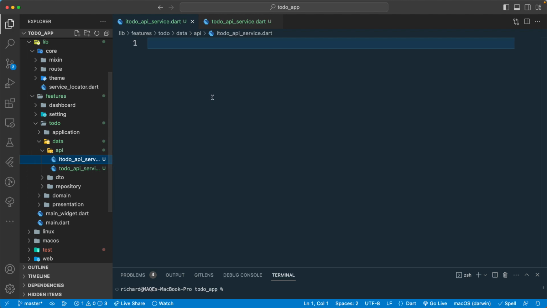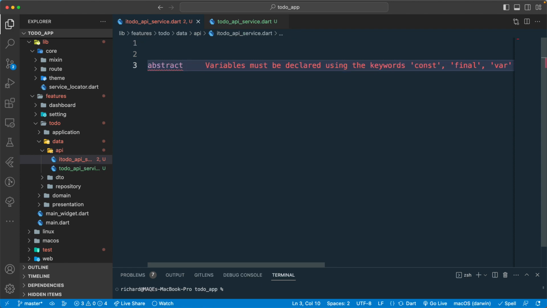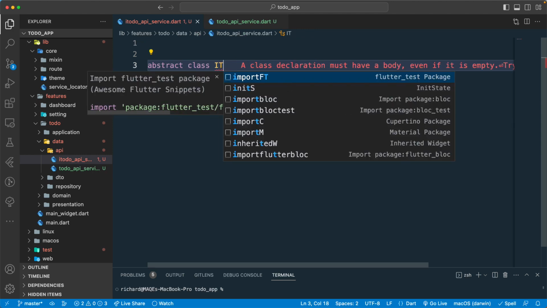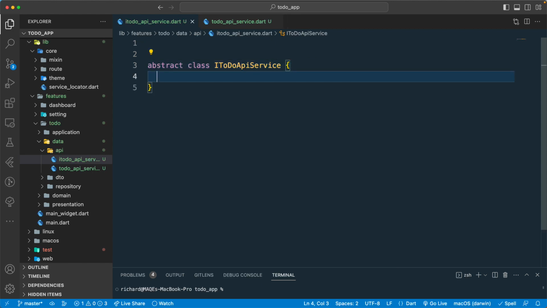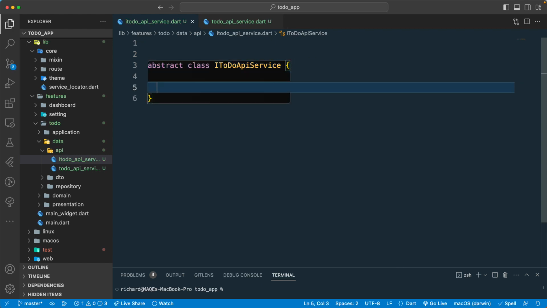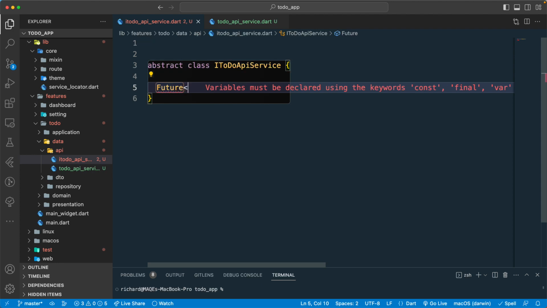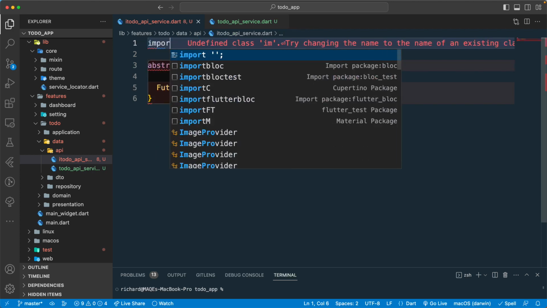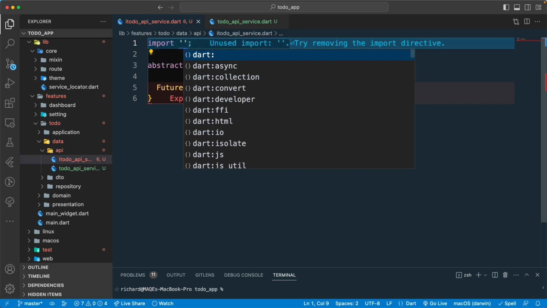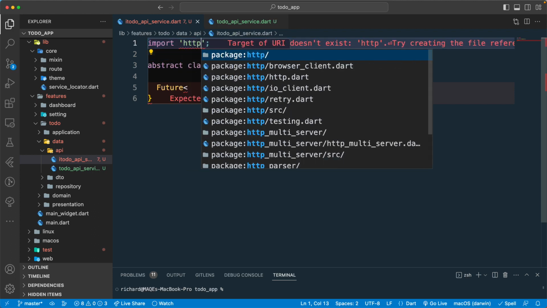So let's go to the interface over here, and let's create the interface. That will be an abstract class, and let's call this one the I to-do API service. And once we have the interface, let us go and create the function. So we will return a Future over here, and the future will be of the type of, let me import the HTTP package over here first of all.